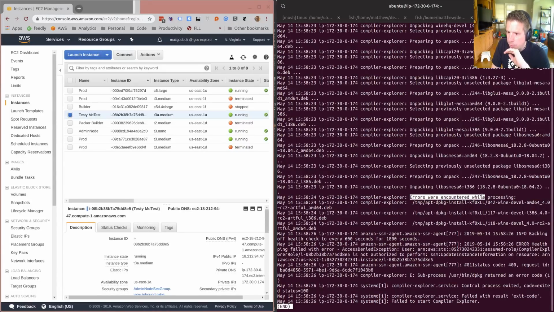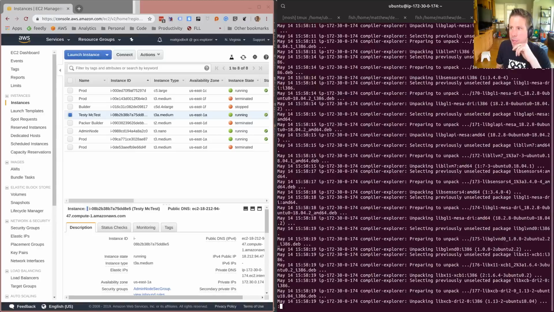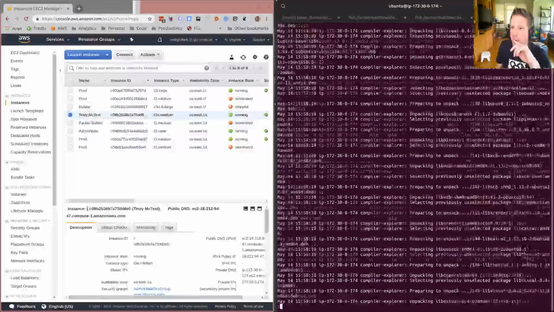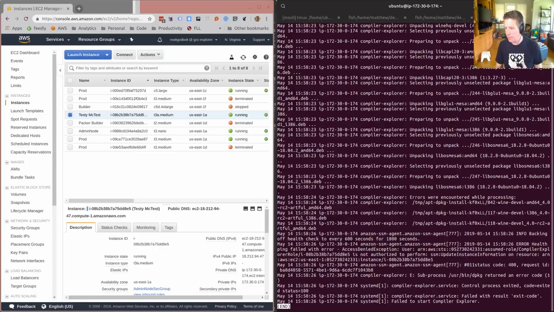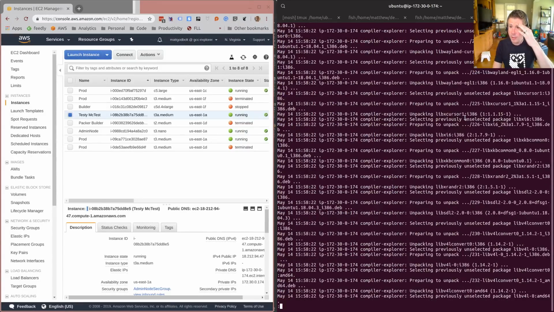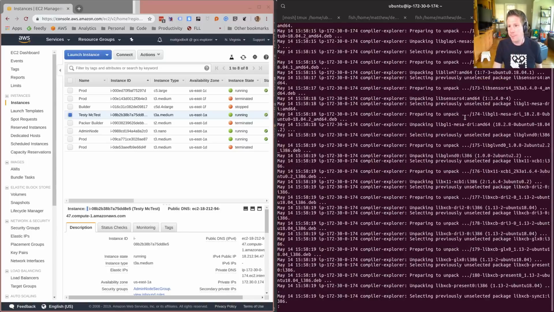Okay, errors were encountered while processing something to do with wine devel. So it looks like installation of the wine stuff didn't work. But you know what? I've been running locally with just the regular, normal version of wine. I don't have the Devel version of wine. So I don't think I need to install the development version anymore, which would be an ideal situation. It would be nice to know what's going on here. Errors were encountered while processing that. Unpacking WineHQ Devel. Let's not do that. Let's get rid of that step.